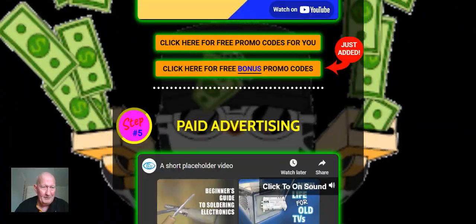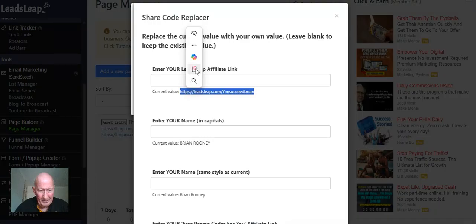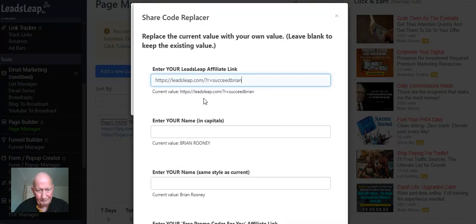So what this replacer code does is we change all of them. They may not be mine, they could be, if someone else referred you, it will be their details, but whatever you see here we need to change. Now for the purposes of this video I'm just going to put my stuff back in. So you go to Leadsleap and you find your affiliate link.